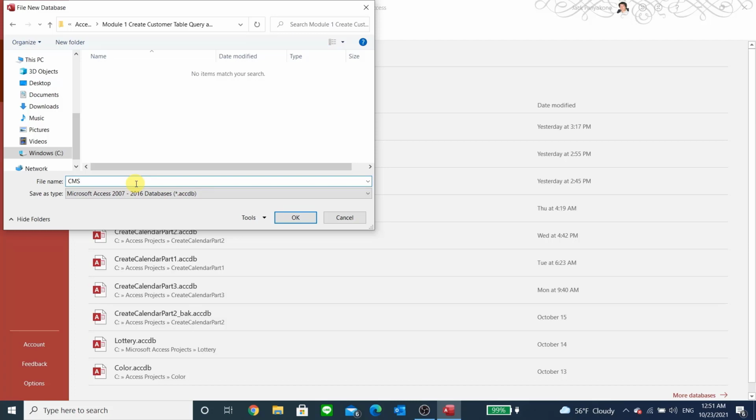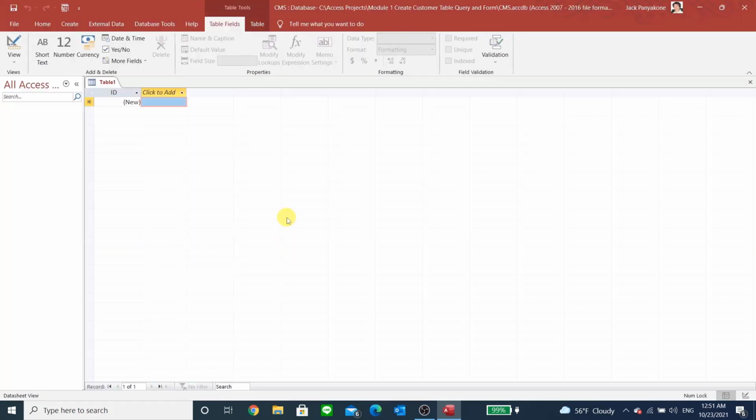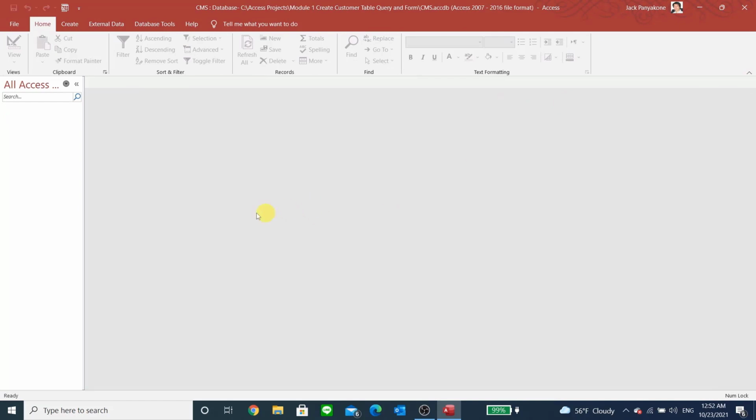I am hoping to continue with this project until we get it done, until the end. CMS stands for Customer Management System. So hopefully when we get done with all these modules, we'll have a functional customer management system.